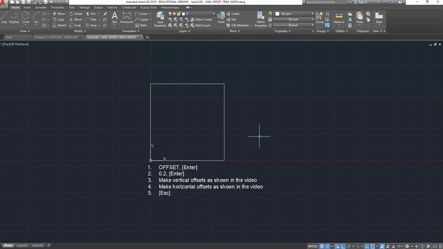Okay, next we're going to type in the offset command. Just type in OFFSET and then press the enter key. And our offset is going to be 0.2 and press enter. We're going to make our vertical offsets and our horizontal offsets.